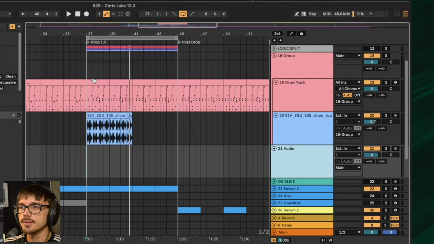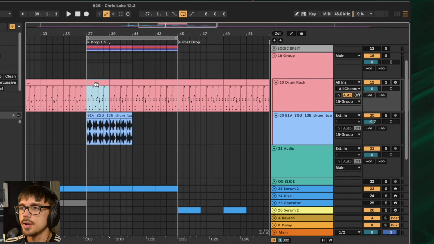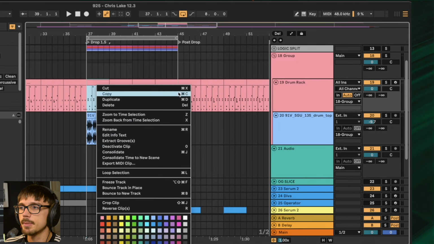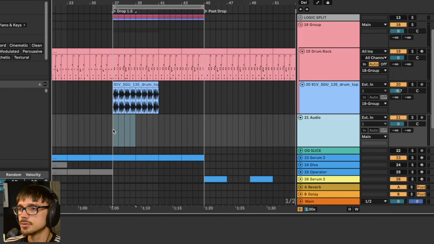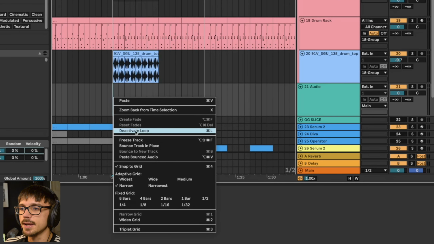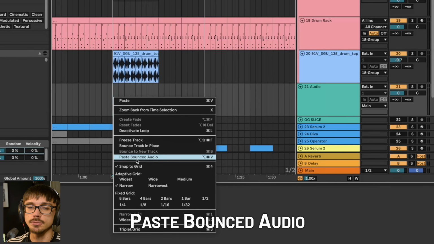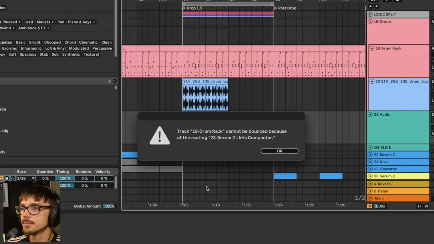So what we can do, for example, is go into a clip like this and either right click or use Command C, or Control C on Windows. We can copy that MIDI clip. And if we go into an audio track down here and right click, we can see instead of just the regular paste, we get this paste bounced audio. Let's see what it does. Nope.